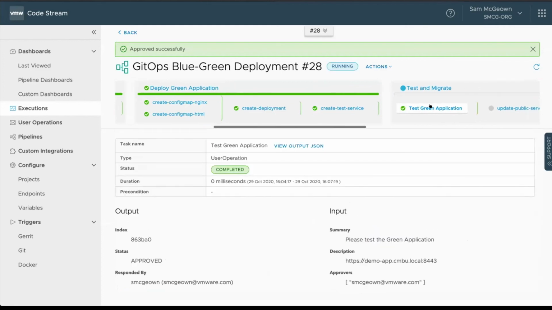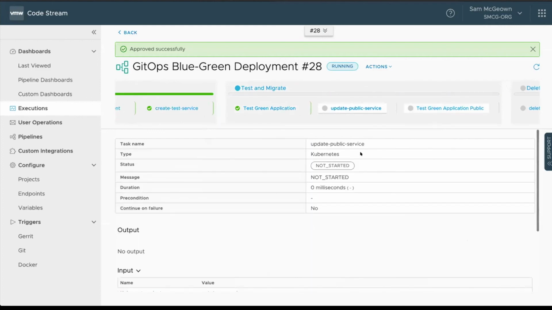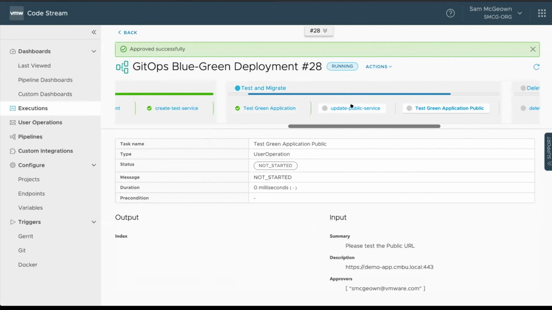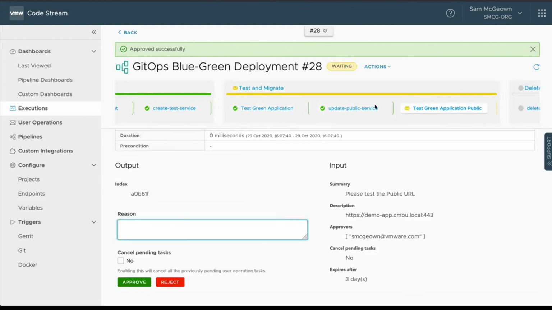So I approved that. So we're then going through the update the public service, and then it's going to pause for another test. And that should then have brought my code alive. Now, one thing I haven't mentioned before, we can have pipelines execute on a failure. So we can have a rollback pipeline. Should I fail this pipeline here, there's something wrong and I want to roll back, then there's a Kubernetes rollback task, and I can roll back from that.